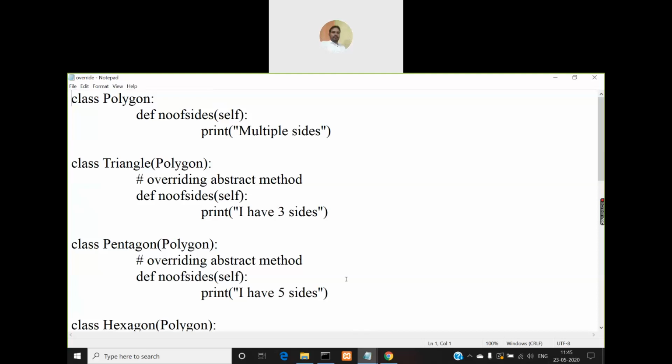But in Java, the first difference is that overloading will work without inheritance. Even if there is inheritance also, it will work. That means it will work in both the cases, without inheritance and with inheritance. Coming to overriding in Java, it will work only when there is inheritance. So when you don't use inheritance in your Java program, then there will not be overriding. But coming to Python, both overloading and overriding will work only when there is inheritance.